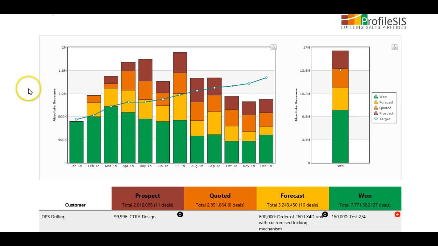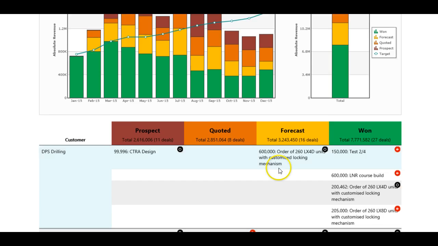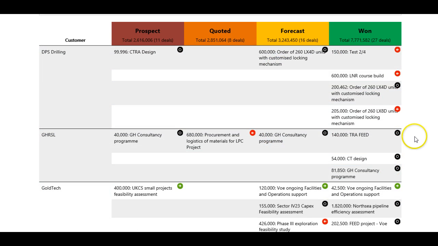Whichever filters have been applied to the profile graph are also applied to the profile summary table beneath the graph. The profile summary table shows a list of all deals by customer which are represented by the profile graph.